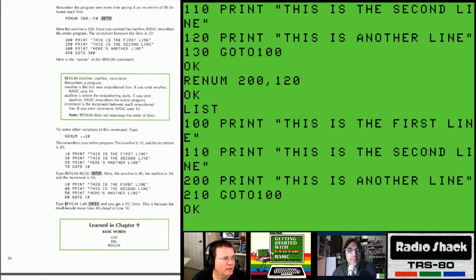And then we get to this part here where we can renumber the program one more time, giving it an increment of 50 between each line. So now the command it says to run is to type in renum space 300, 50. I'm going to do that. I'm going to type in list.